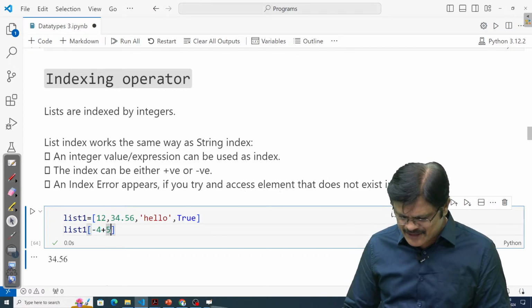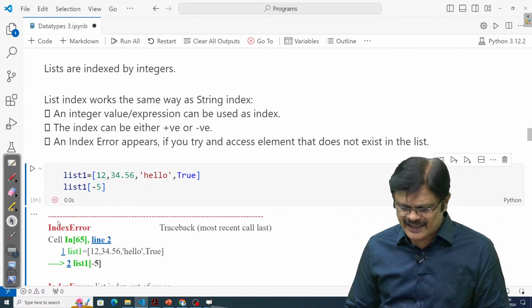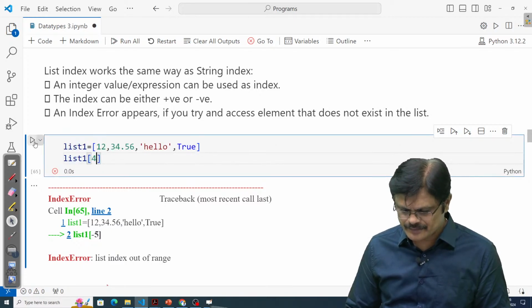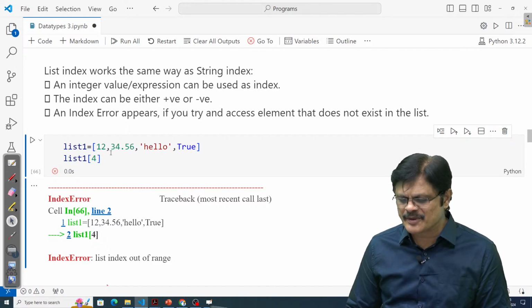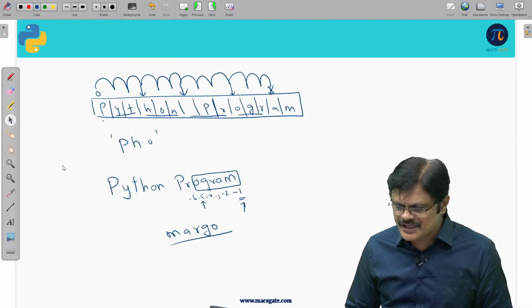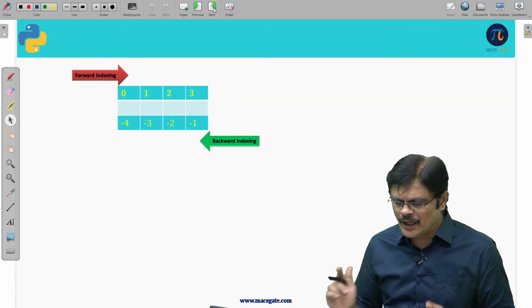And if you write something like -5, you get the index error because list index out of the range. Or if you write 4, that is also out of range because we are having 0 to 3 only. Am I clear? So what I want you to see here is the following. Now look at this same list.